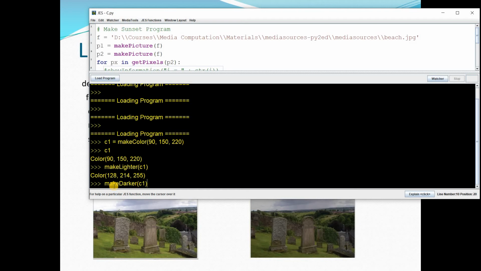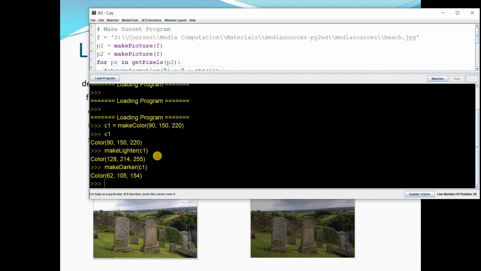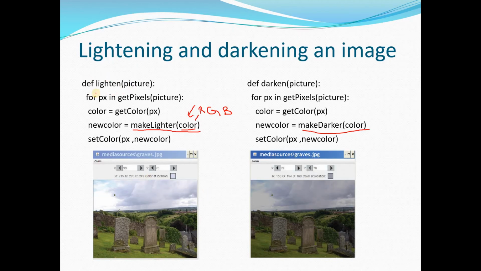It will decrease the color value, make it dark. So if the color is 90, 150 and 220, it will make this. So it is decreasing almost by the same ratio of 33%. So if the value is 90, it will make it 62. 150 will become 105 and so on. Clear? So when you do this on all the pixels in the image, what will happen?